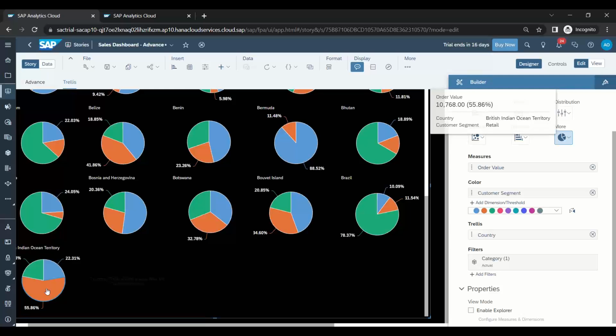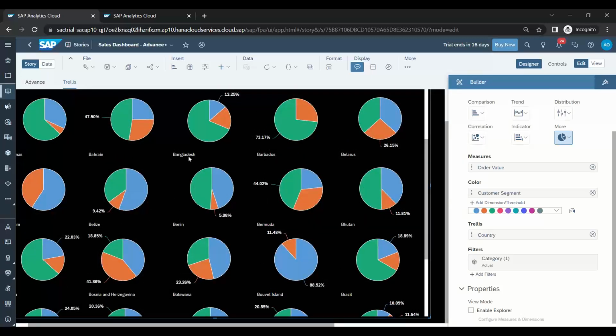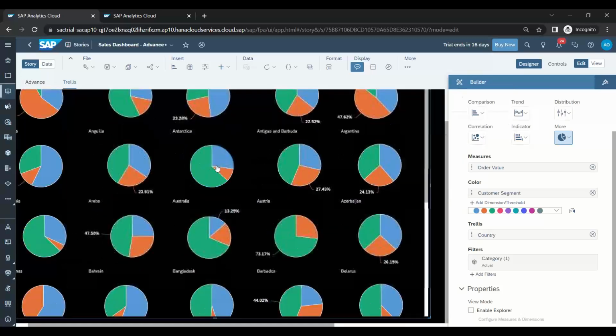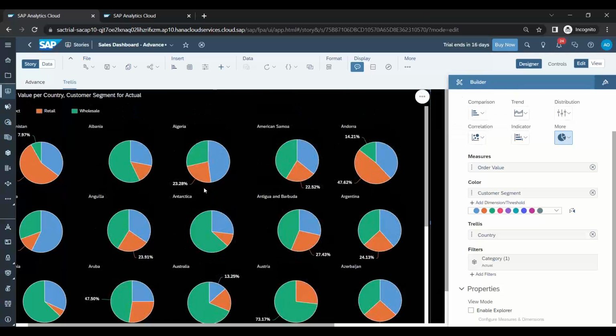For each country, such as Belize, Benin, Bermuda, Bhutan, Bangladesh, Bahrain, you see the country names here. For each country, it is now showing you the breakup of your total order value per customer segment. But remember, it should be used when your dimension values are below or equal to 31, then it will show you all the charts.